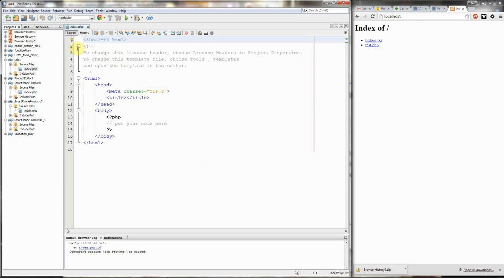Okay, and it brings up, you'll see here it says lab 1. We have the sources folder. It created an index.php file, and it populated that index.php file with some basic HTML and a little place to put your PHP code. So when you write PHP code, you always put it between the PHP open and the PHP close tags. If you're not writing PHP code, you do it outside of those.